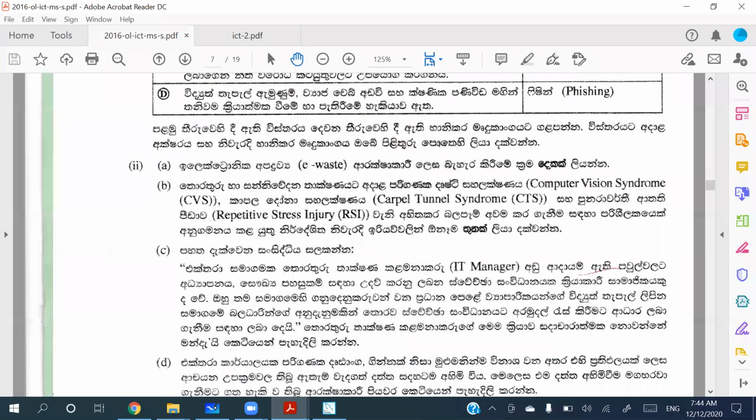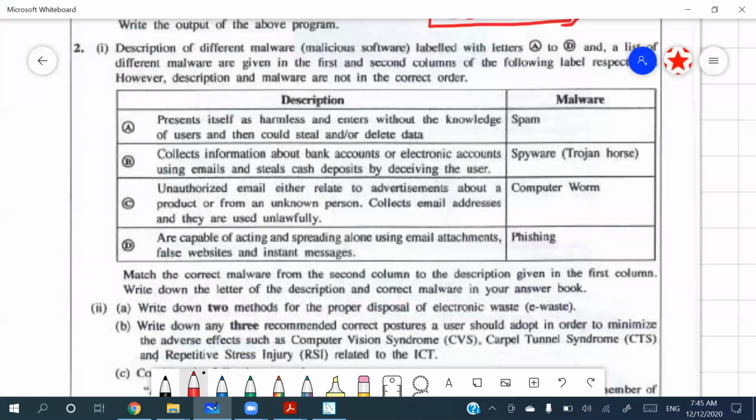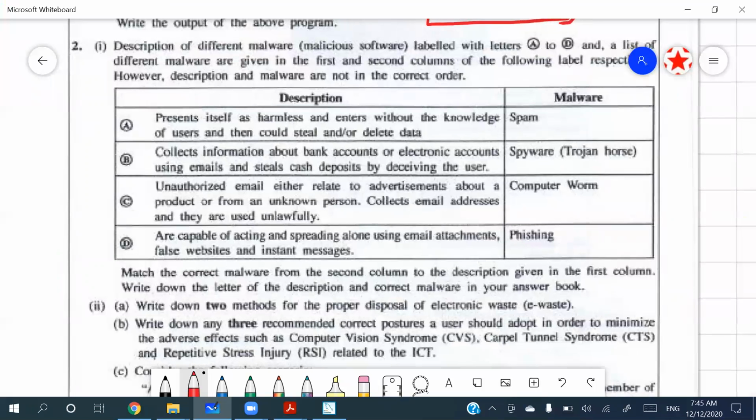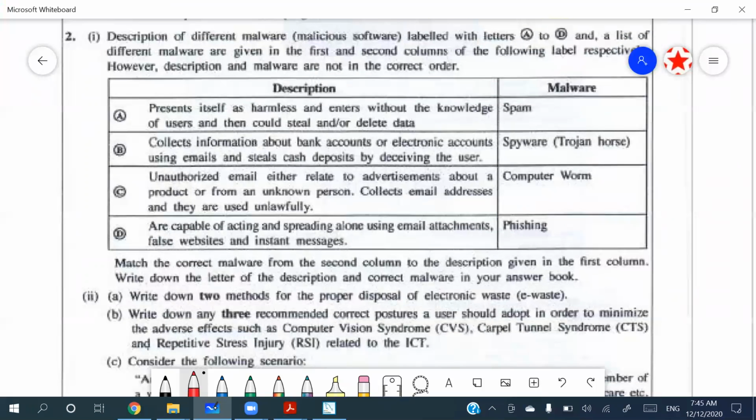So the question says, descriptions of different malwares labeled with letters A to D, and a list of different malwares, are given in the first and the second column of the following table respectively.